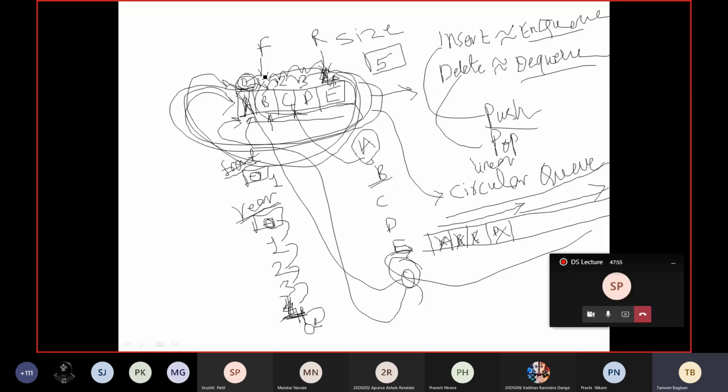And in a similar fashion, front should get incremented. Front initially should be 0, then it should become 1, then 2, 3, 4. After 4, front should become 0. And in this way, front and rear are incremented in the circular queue.